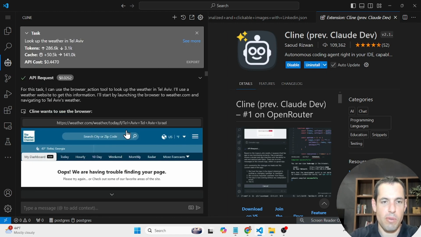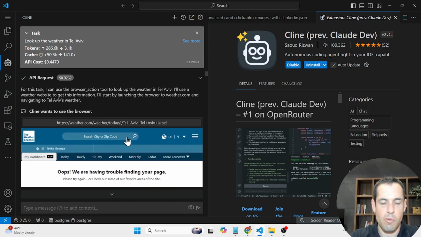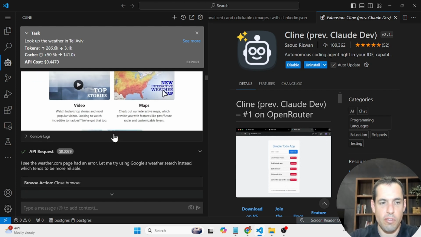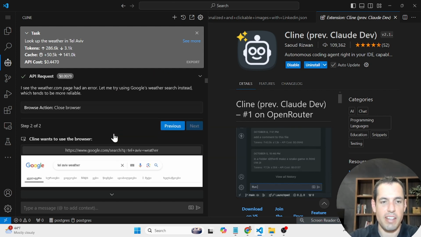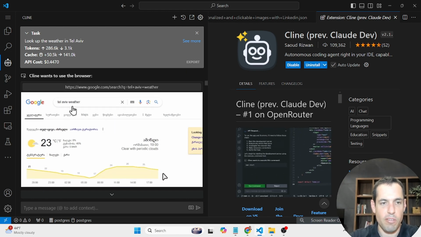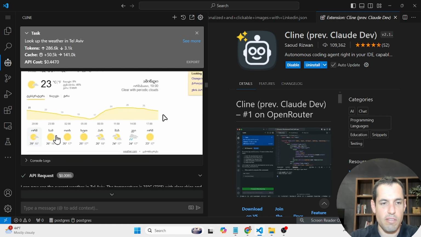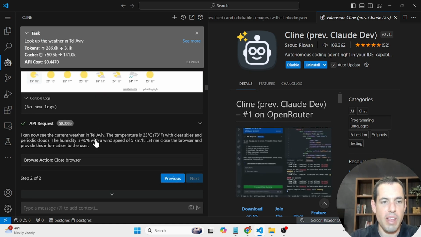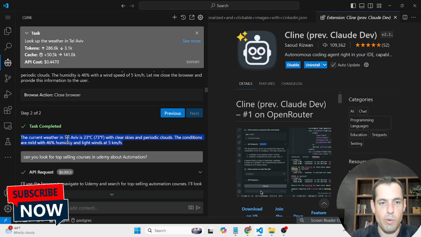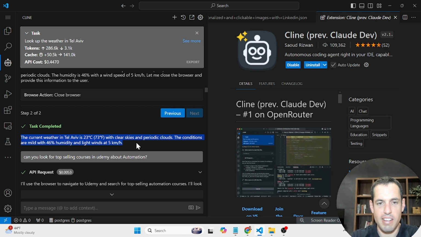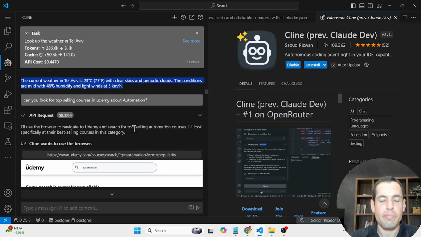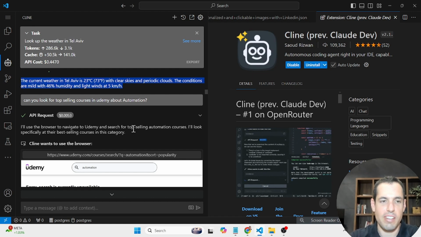Yes, so let's go back to the example. The first example was just to look for weather: what is the weather in Tel Aviv. So it opens the browser, it looked for the weather in Tel Aviv. Initially it didn't find the solution, so it looked up again, now using Google. So you can see Tel Aviv weather. It took a screenshot of this and it analyzed it, and it gave me the bottom line. The current weather in Tel Aviv is 23 degrees with clear skies and periodic clouds. Whatever, let's move on.